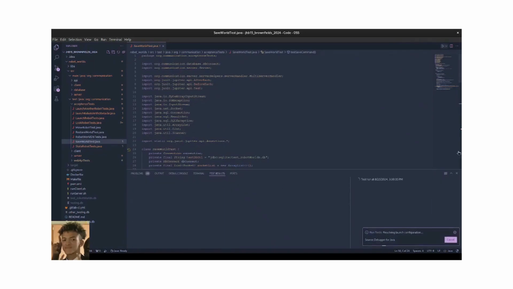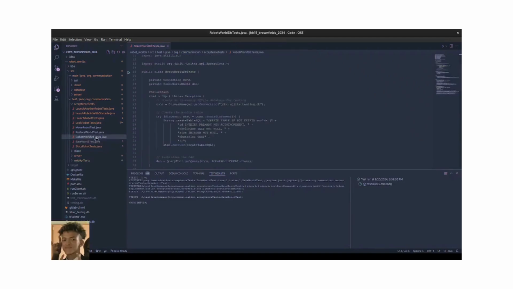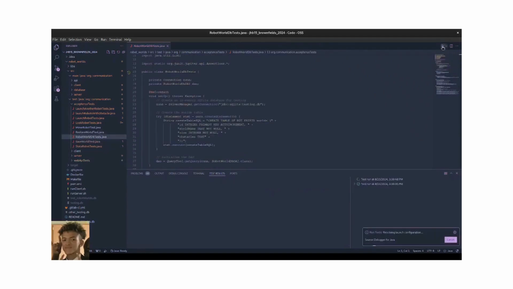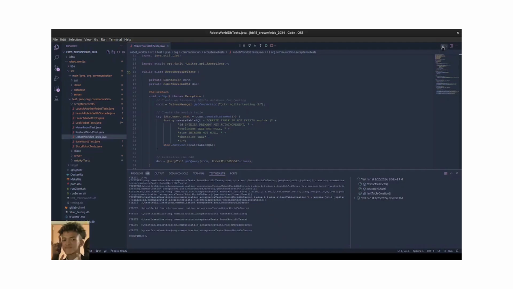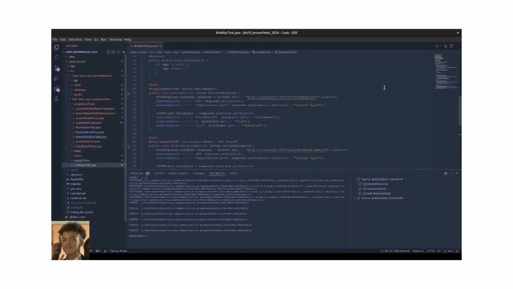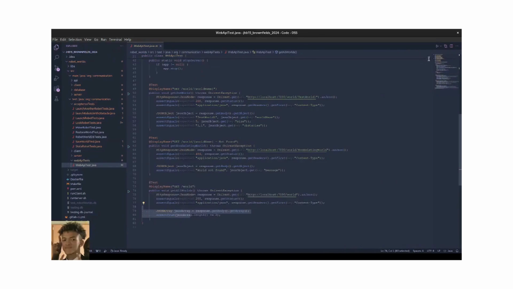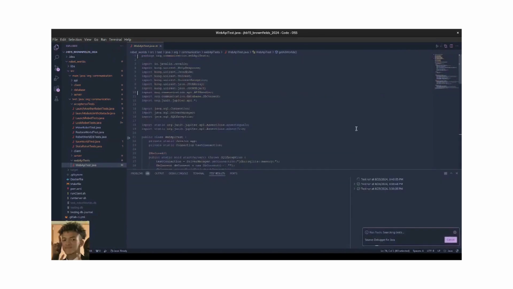We run our test. See, the test of save command works. We run our database tests. They all work too. And let me just go to our web API testing and run that.